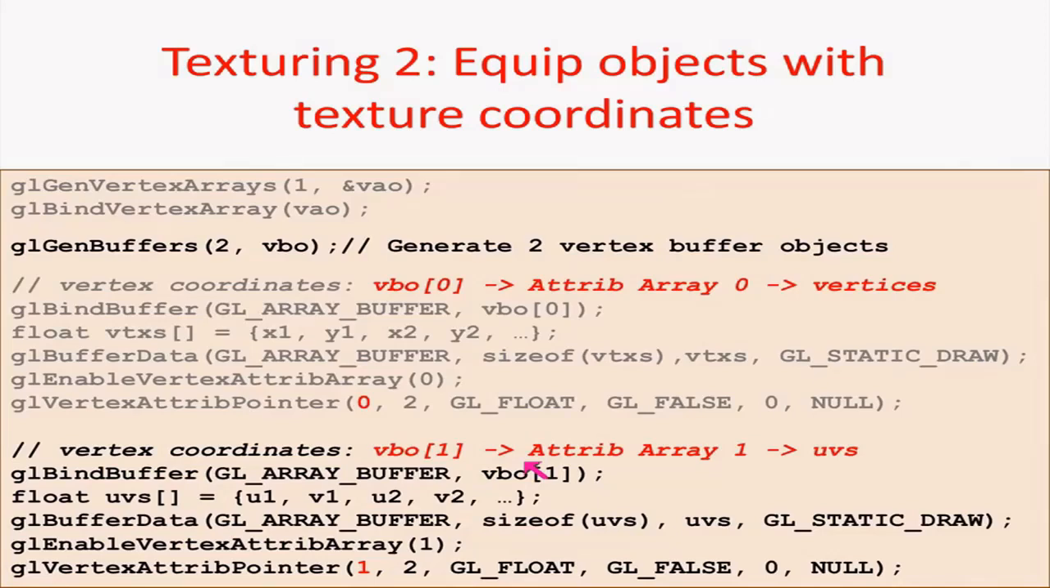In the shown program, our VAO has two vertex buffer objects: one stores the modeling space Cartesian coordinates of the vertices and the second the texture space coordinates of the same vertices. The filling up of the texture coordinates is shown here. We direct modeling space coordinates to input register number 0 and texture space coordinates to input register number 1.